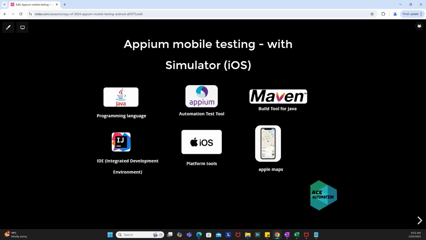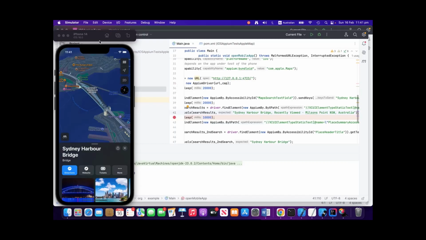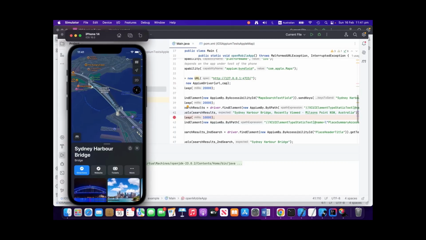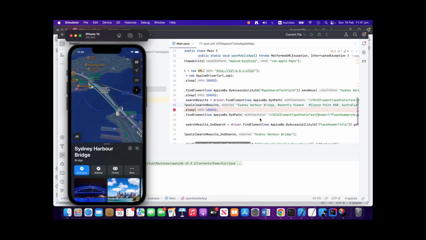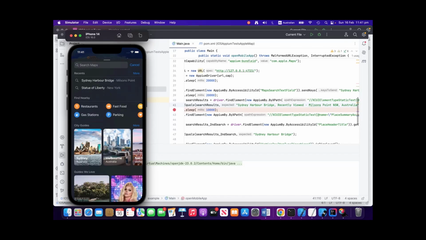By the end of this course, using the iOS simulator, you will be able to search for a particular location in the mobile app, and using Appium scripts, do the assertions and validations. In this example, we'll be searching for the Sydney Harbour Bridge and validating whether directions, website, and tickets are really visible.